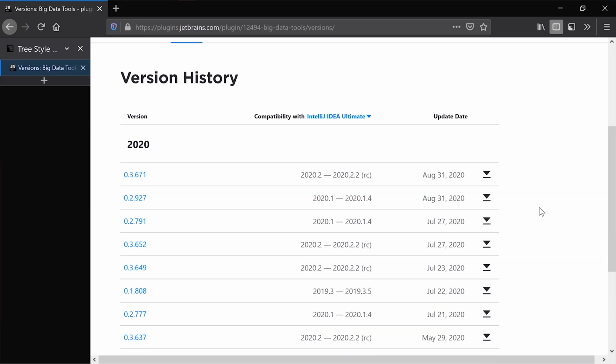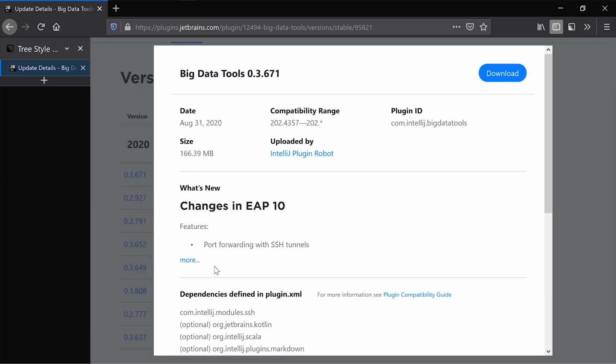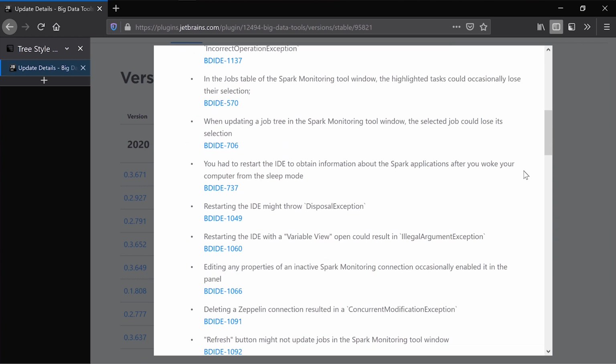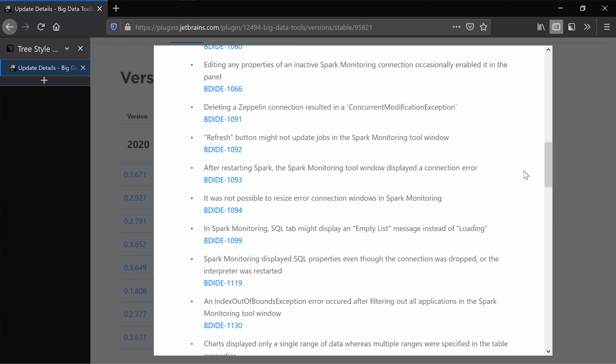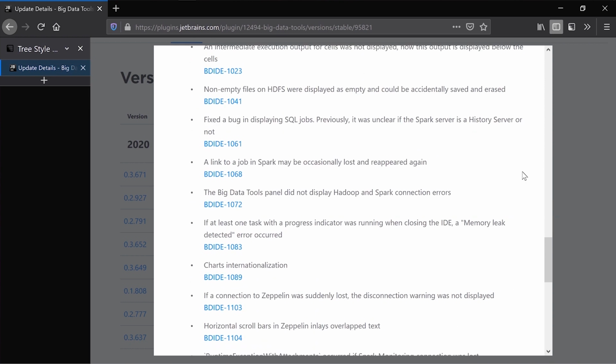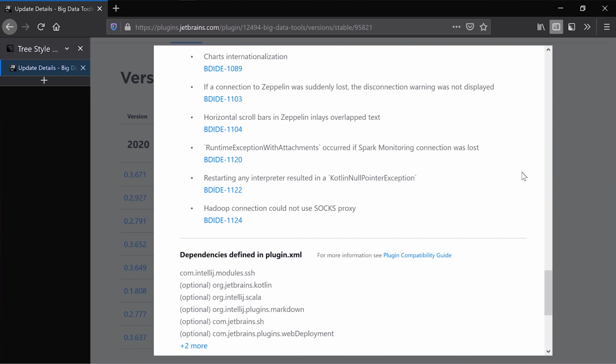And now, let's take a look at the bug fixes list. Let's open the Big Data Tools plugin page on the JetBrains Marketplace. Here is the list of features and bugs in this release. OMG, it's amazing, isn't it? That's a ton of bug fixes, and I believe that the Spark monitoring will be much better now.